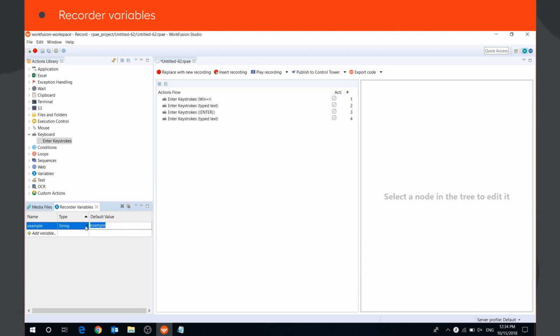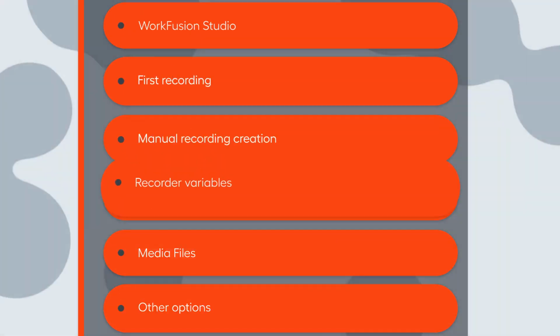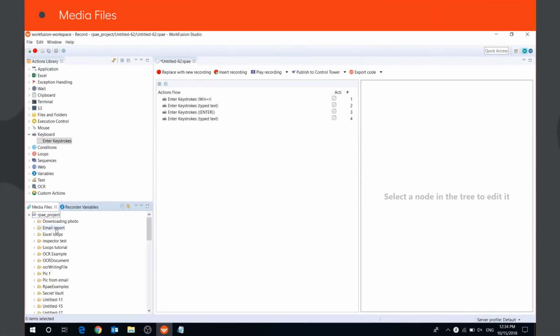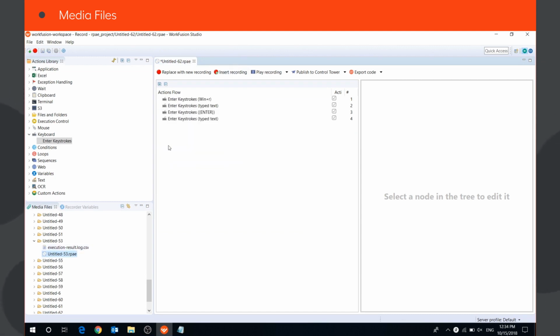You can edit variable value, type, and name whenever you need. To delete the variable, select it and press the Delete button. In the Media Files tab, you can see and manage all recordings, execution logs, and other files stored in your workspace. Here, you can browse and open your existing recordings and edit them, for example, rename.